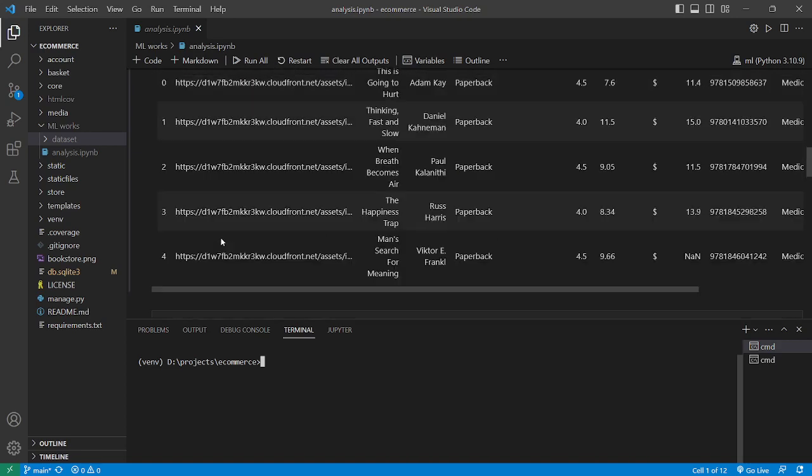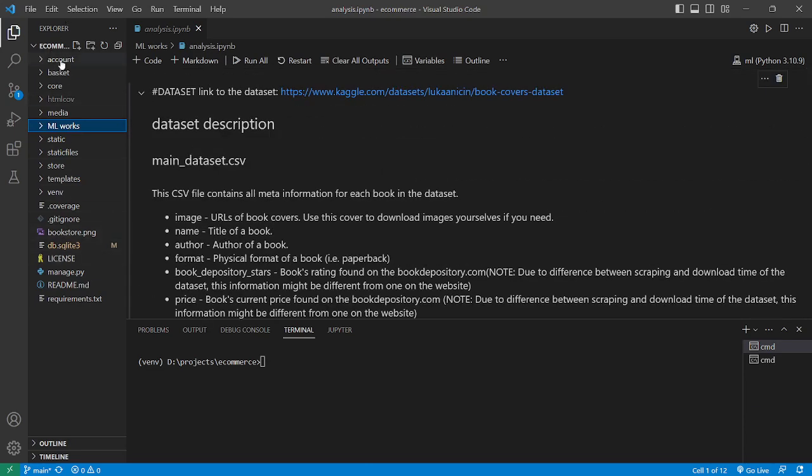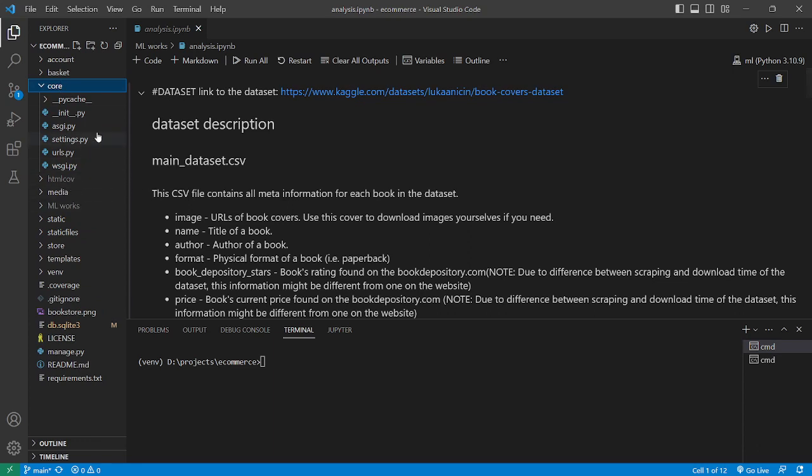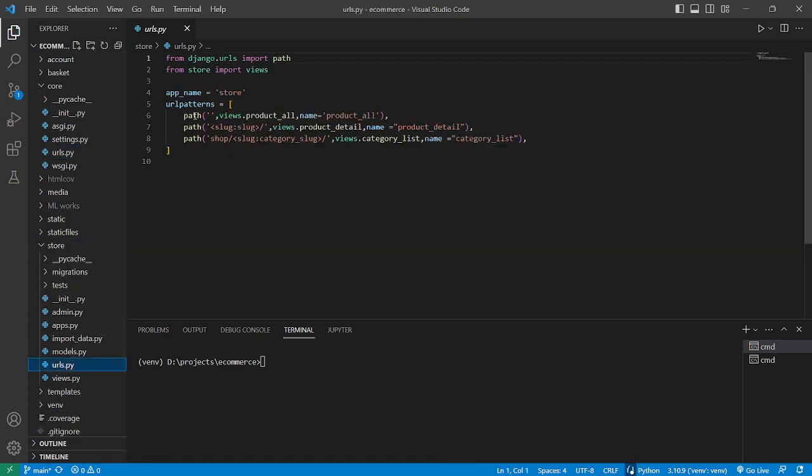So let's get started. You need to have your project set up first. Here I already have a project set up. This is my core, the main setup of the e-commerce website. I will go through the files. This will redirect me to store URLs, and here this will list all the products. Okay, so this is the initial setting.